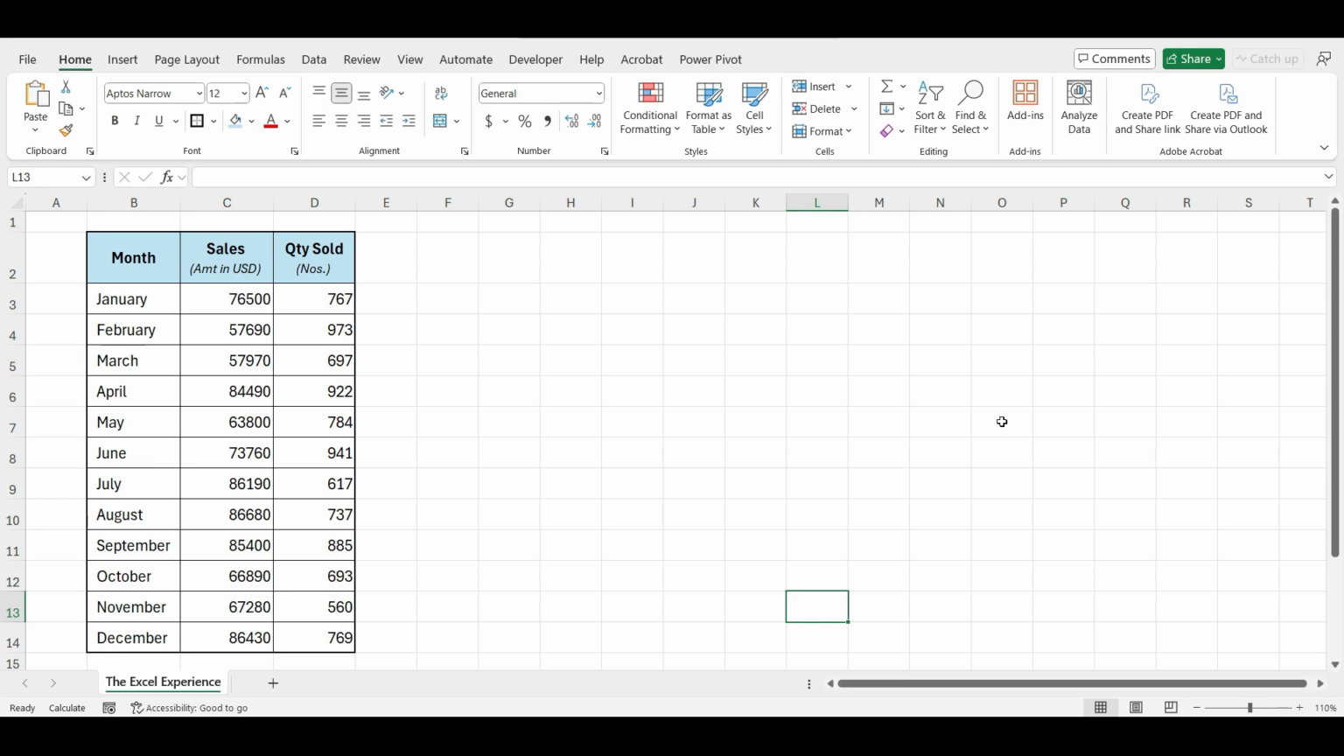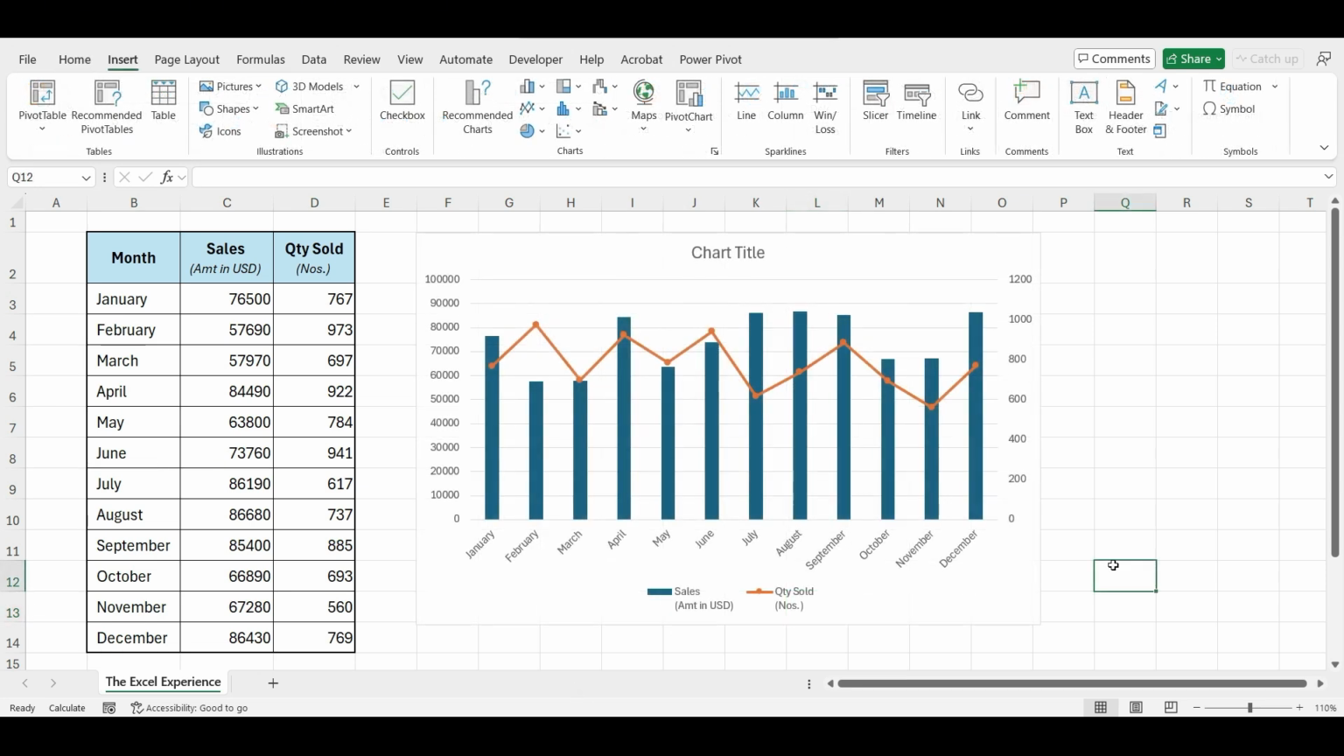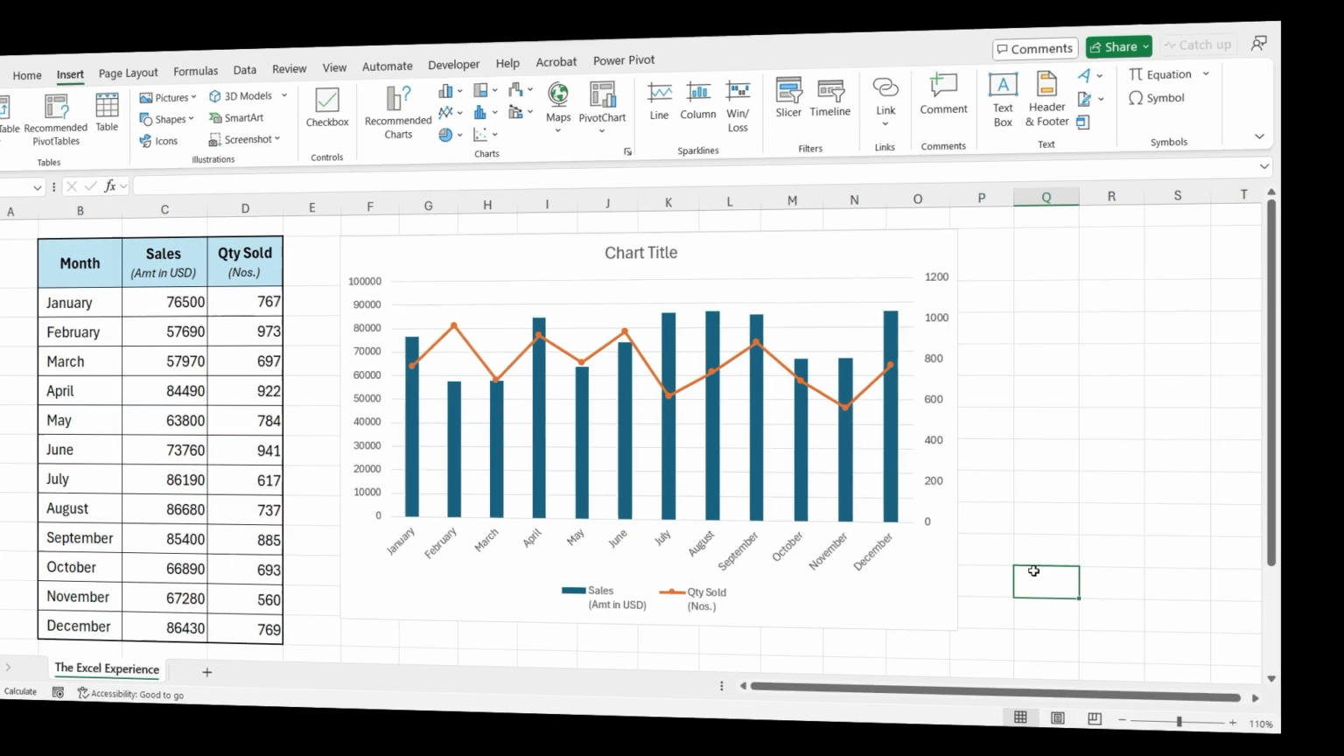In this video, we'll explore how to add a secondary axis in Excel. First, let's discuss when a secondary axis is needed.